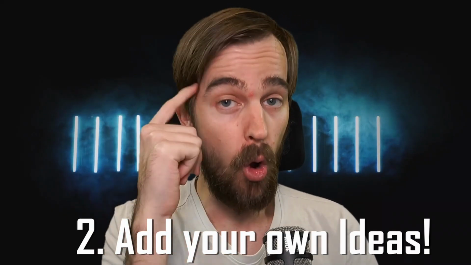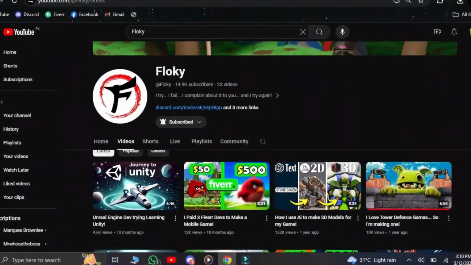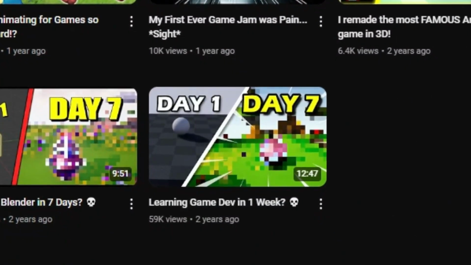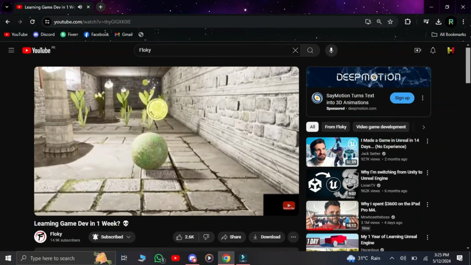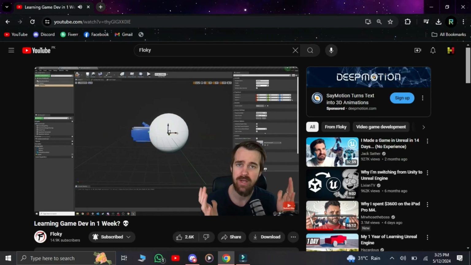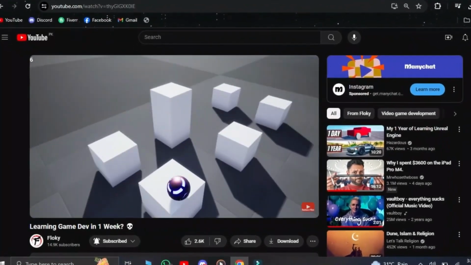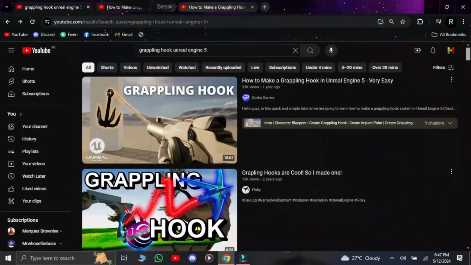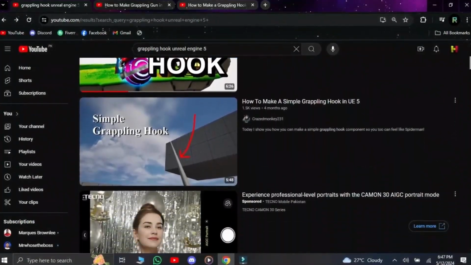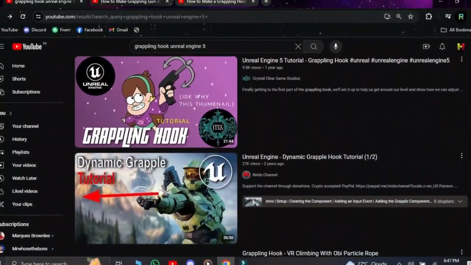The second thing you should do is to incorporate your own ideas into your tutorial project. For example, when I first started to learn game development, I followed a tutorial on how to get a ball to roll around. This led me to wanting to create a cool platformer with that ball. And so I introduced a jump mechanic and a dash mechanic and even a grappling hook system.